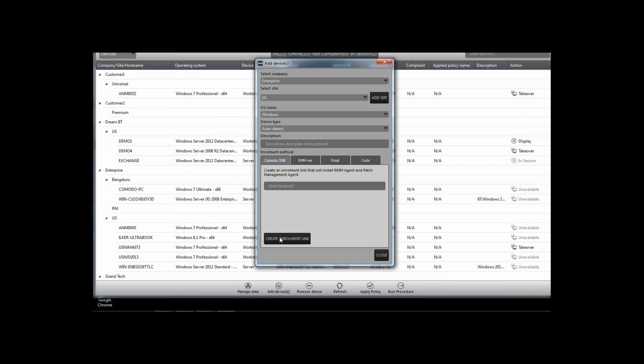So simply click the Add Device and you'll be brought with this wizard. Select the company name, again, which you've added through the Komodo One platform. And here is where you can either select a site or add a site if not already added. Simply select the OS name, which defaulted to Windows here. Leave it on Auto Detect. We do offer a description. This is an optional description, and we suggest that if you are going to use this for bulk deployment, you do not put anything in the description field, as then everything that you've deployed this to, every endpoint will contain the same description.